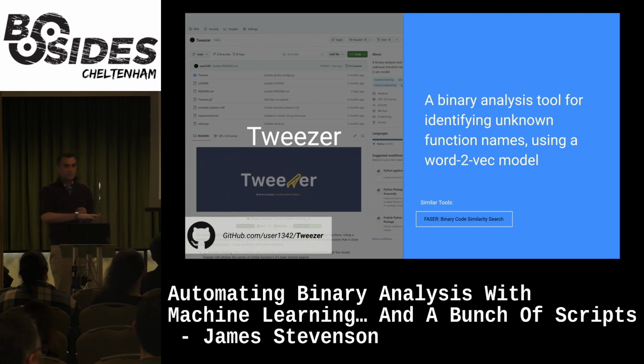The idea behind Tweezer is the first part allows you to generate, we're going to call it a database. It's not a database, but a database of vectors of known functions. And then when we have a new target, we vectorize all of its functions and compare them to that database, allowing us to understand what the function we're looking at is like.